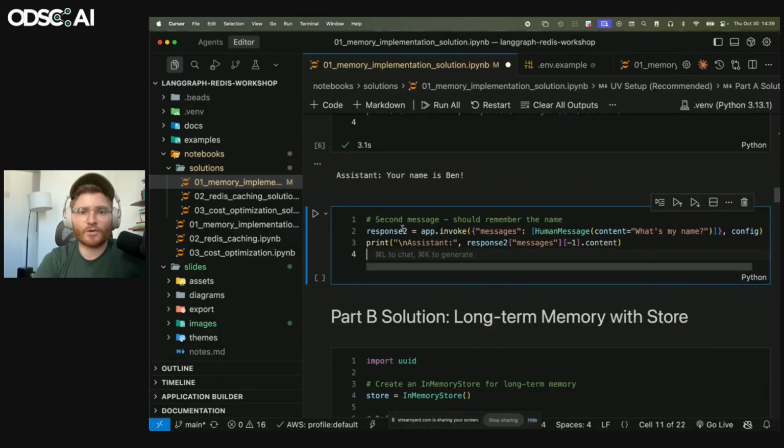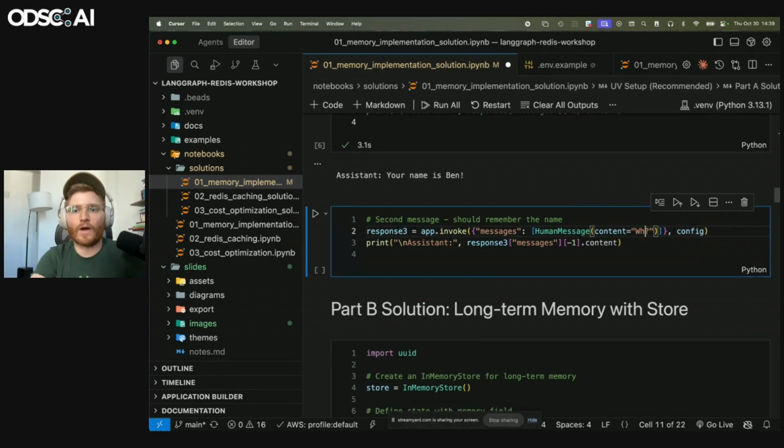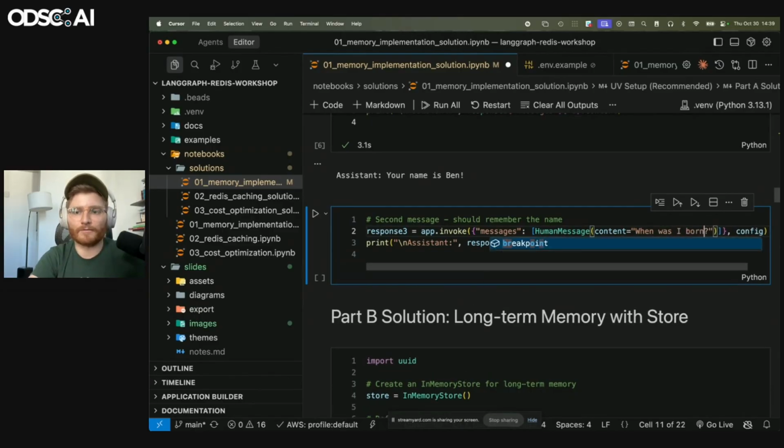And then if I wanted to do response 3, if I was being really fancy here, I love to live code, it puts me on the spot, and say, where do I work? Let's actually try a question that it wouldn't know. When was I born? Right? Let's throw that in and see what it says.